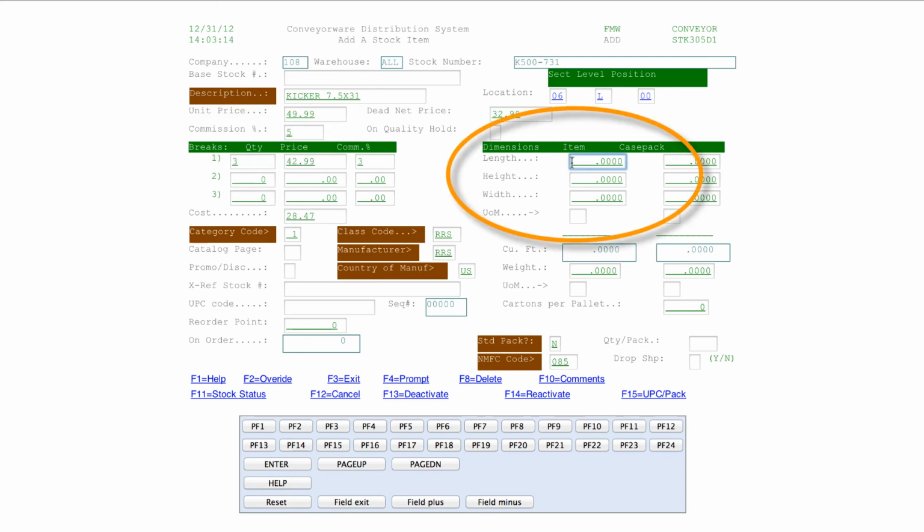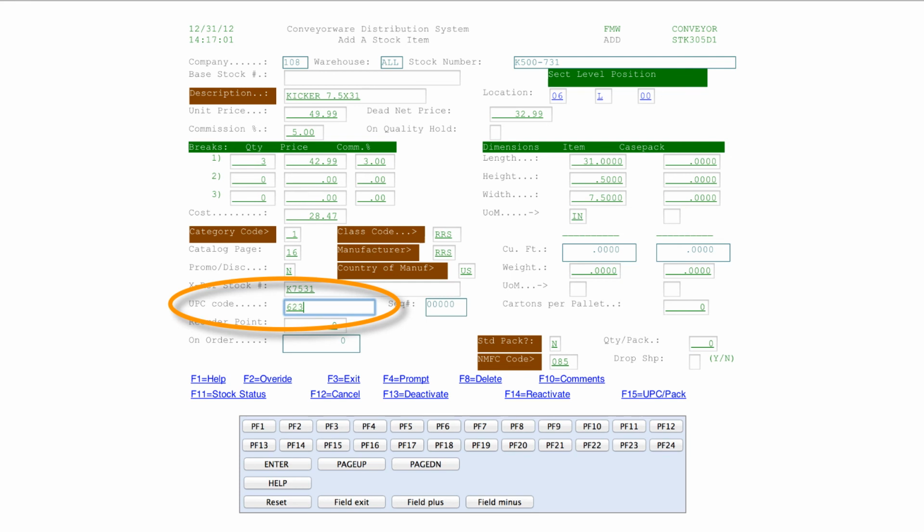In this area, you can enter the dimensions and weight of your items, which will help with shipping. If you remember, ConveyorWare is connected to UPS, so if you enter all this information, your shipping charges can be calculated quickly and accurately. Be sure to identify your unit of measure. UPC codes can be entered by hand or through a UPC scanner. Reorder point can keep you from running out of stock. Enter a number here and the system will alert you on your inventory reports when your inventory reaches this number, giving you time to reorder before you run out.